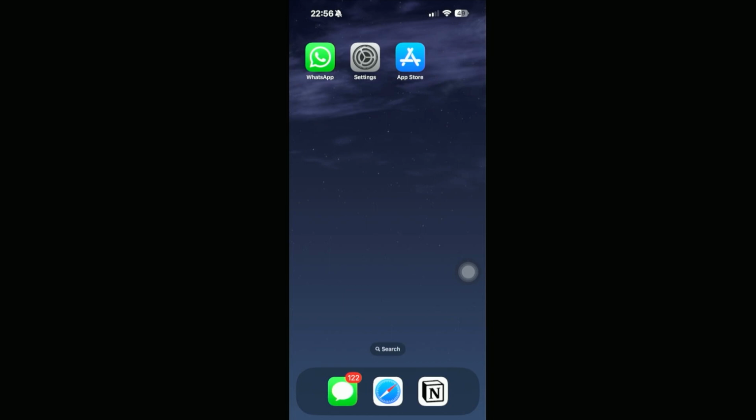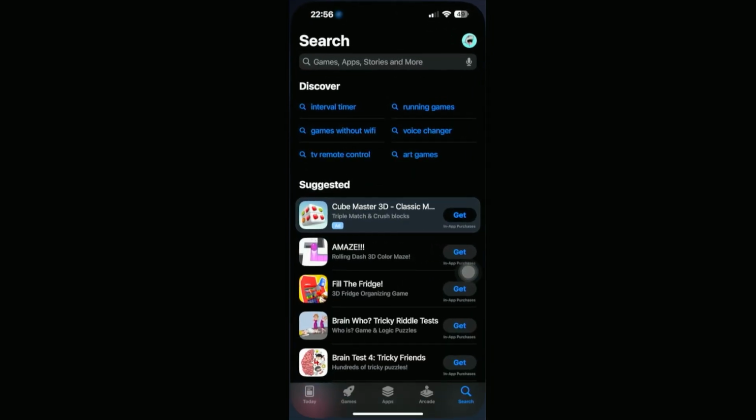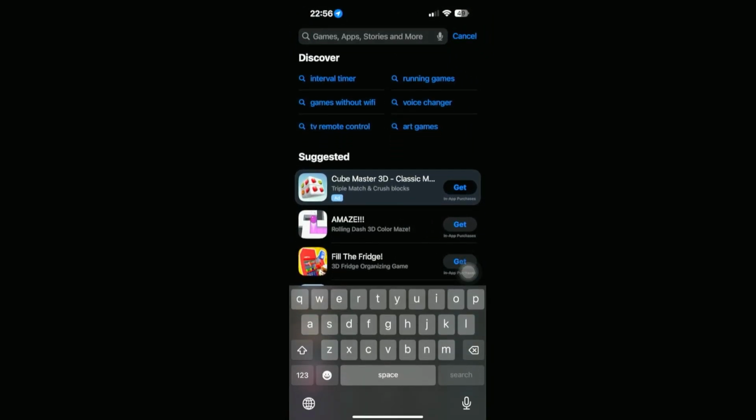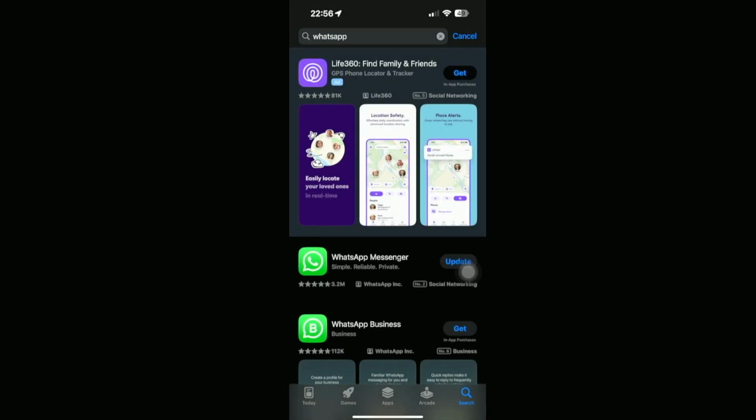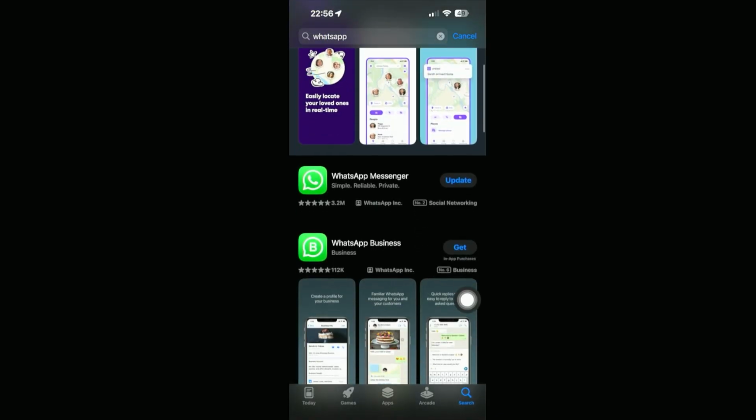To do that, all you need to do is to go into your app store right here, and then we're going to be searching for WhatsApp right here. And then in your account right here, if it says update on it, it means that you are not on the latest version of WhatsApp, and this needs to be updated.